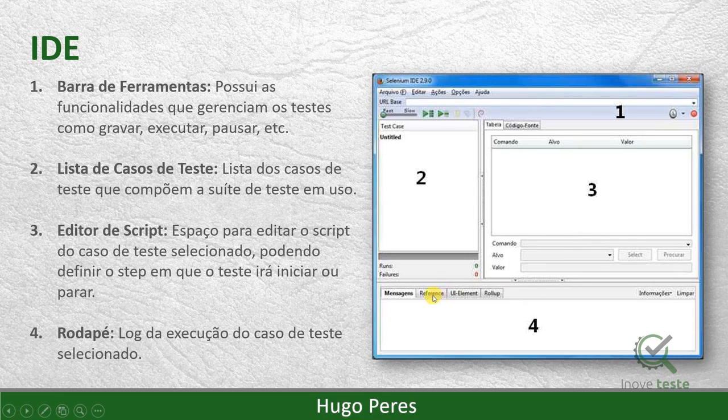what parameters it requests, and among other options. Okay?